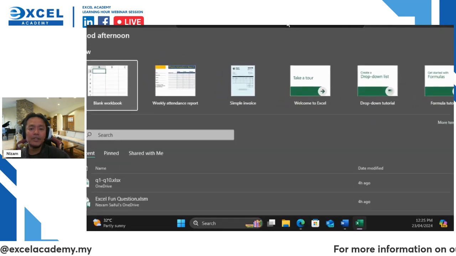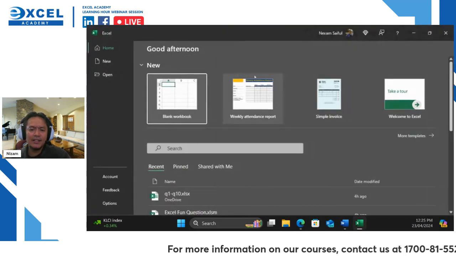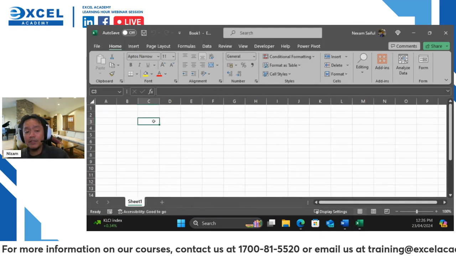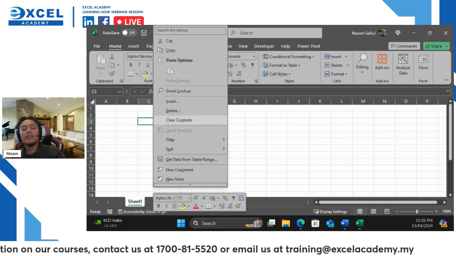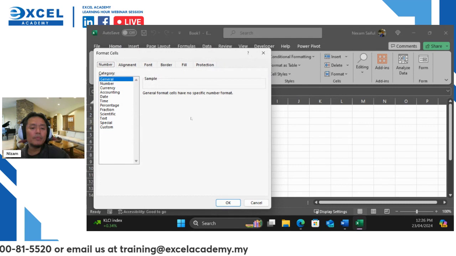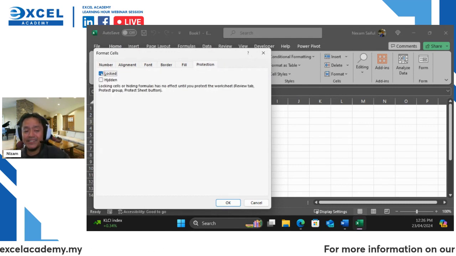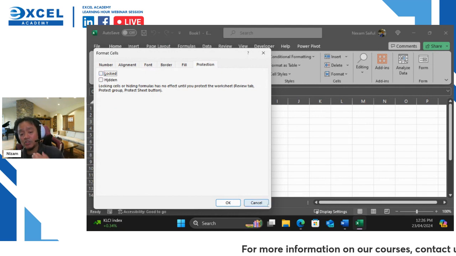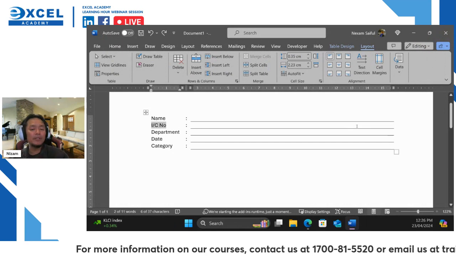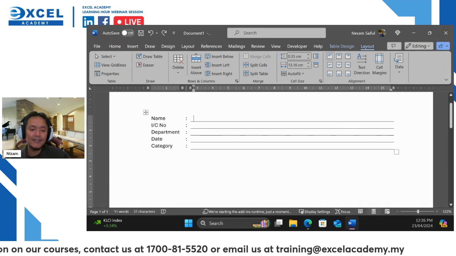Here is an example. This is Microsoft Excel. In Microsoft Excel, you are able to right click on each box, go to format cells, then go to protection, and then you can lock or unlock that particular cell. Yes, in Microsoft Excel you may do that. In Microsoft Word, we are also able to do that, but there is a slightly different method.